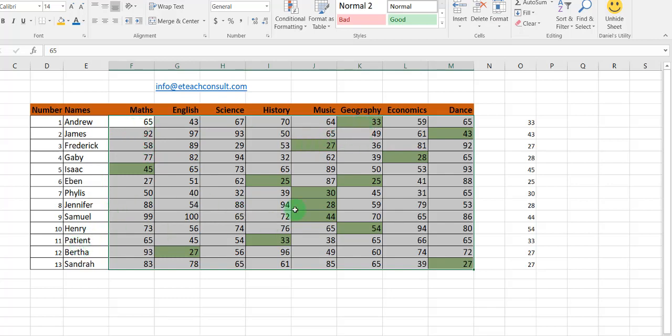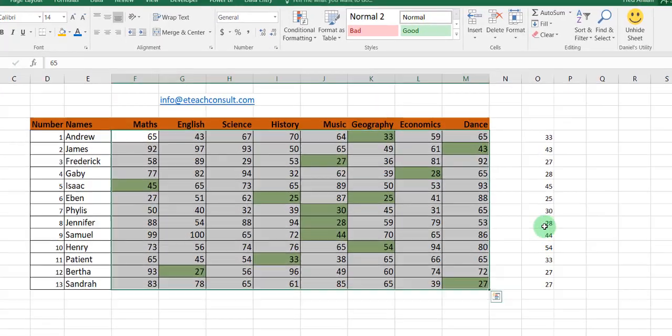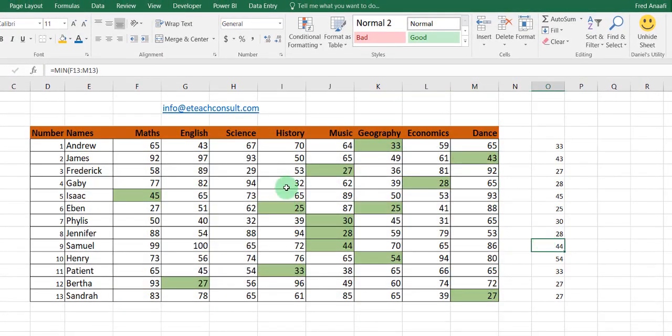You can see the same for Patience, where the minimum score was 33. You can see that for Eben, the minimum score was 25 in history and 25 in geography. Assuming the marks change and Eben, for history, had 50, automatically it's updated. And assuming that the minimum score for Sandra is not 27 but in history she had 16, you see that automatically the 16 is highlighted. This is how smart you can use conditional formatting to find the minimum value within a range.